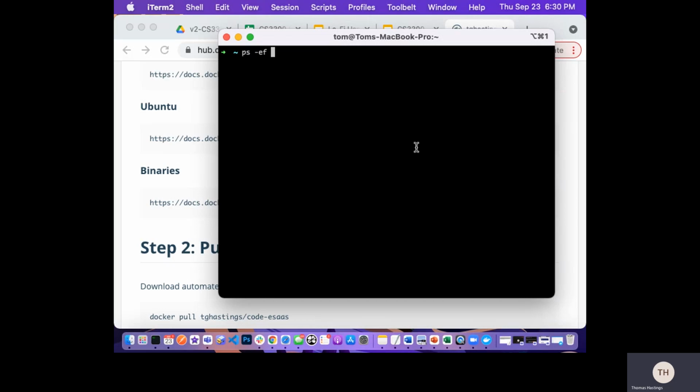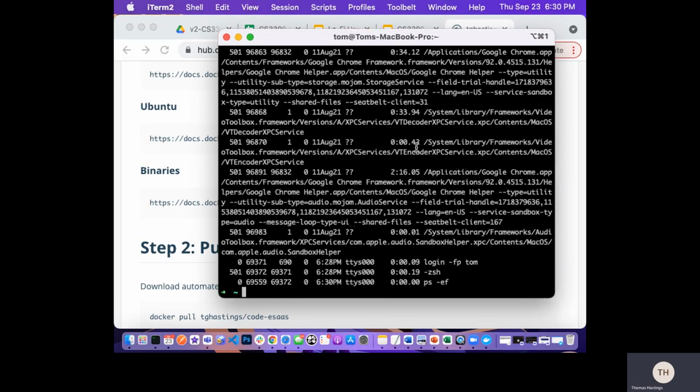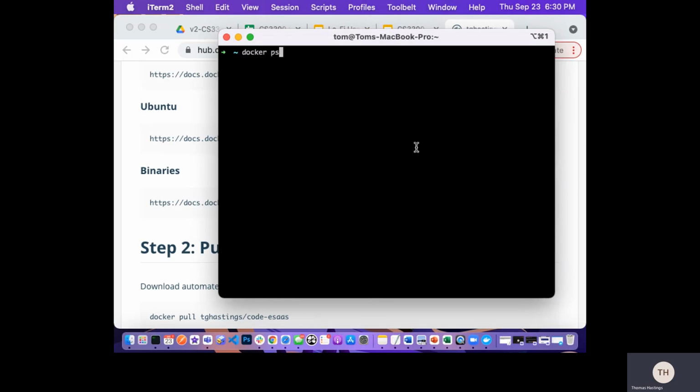Who knows what ps -ef does? Linux command, ps -ef. It lists all my processes. So Docker has got docker ps, which lists all my Docker processes. I don't have any Docker processes currently running.